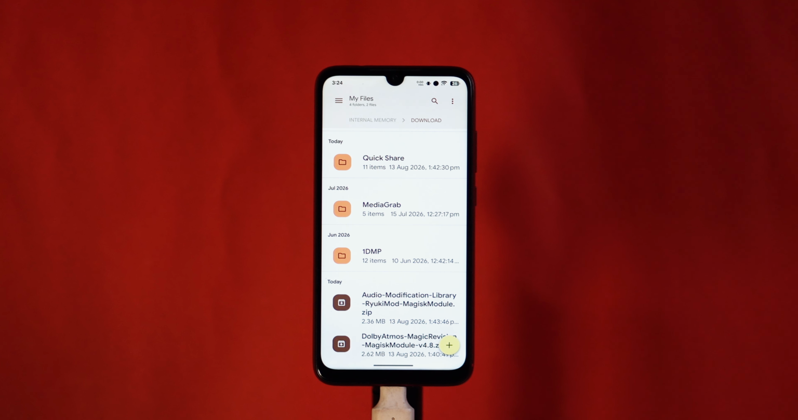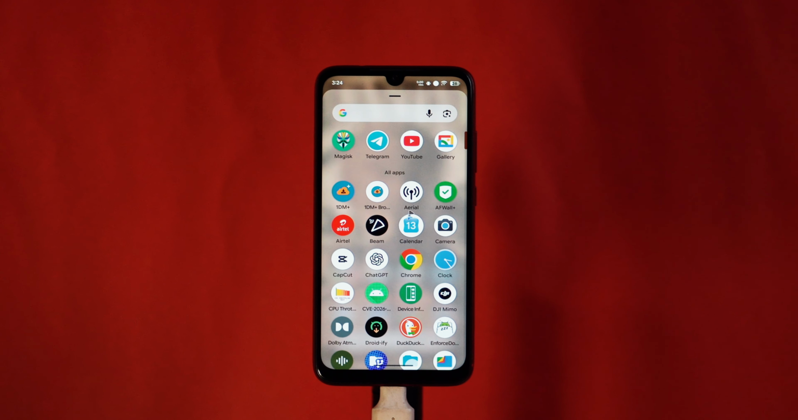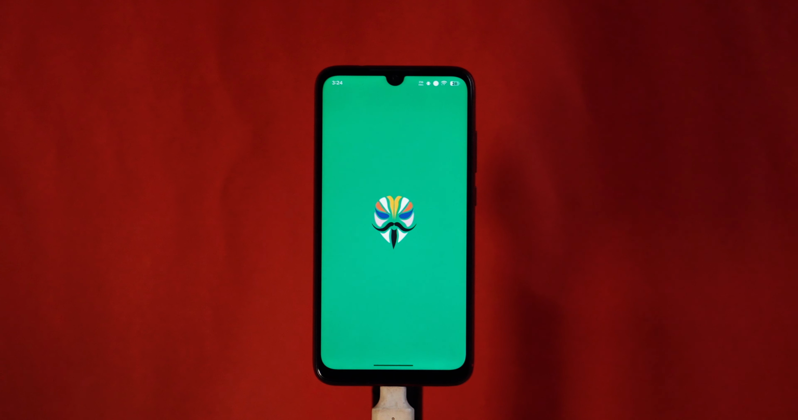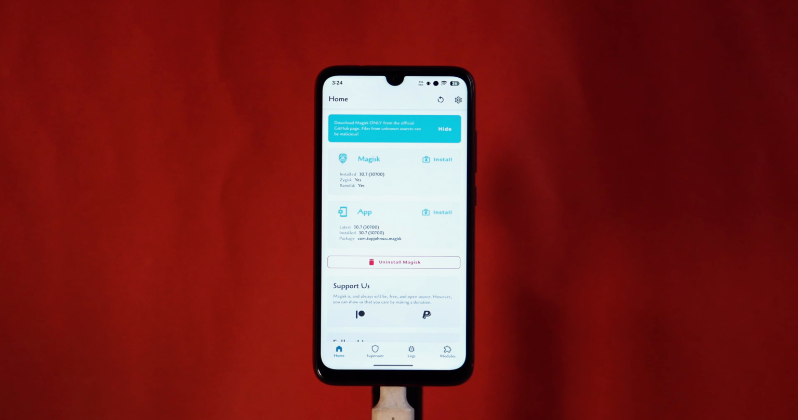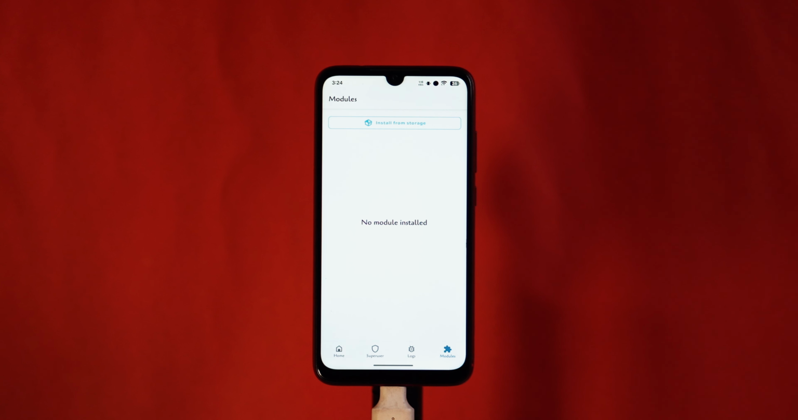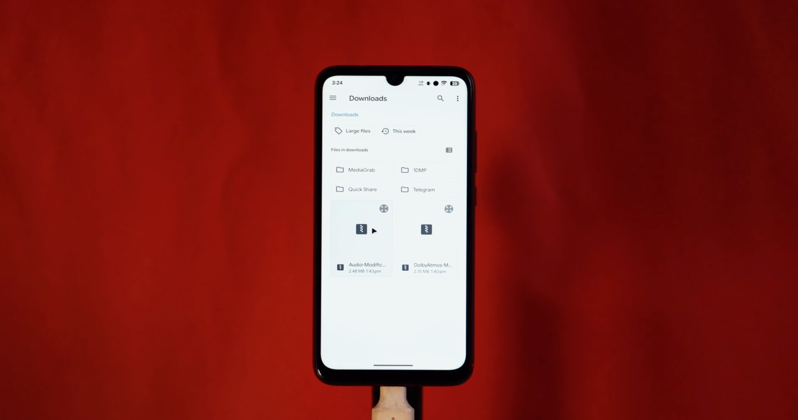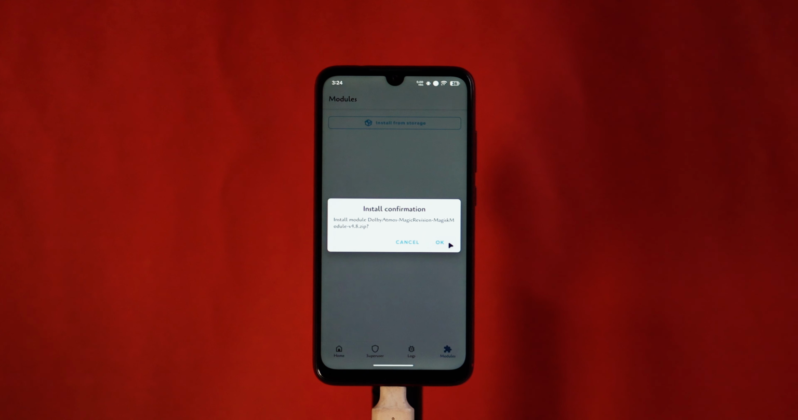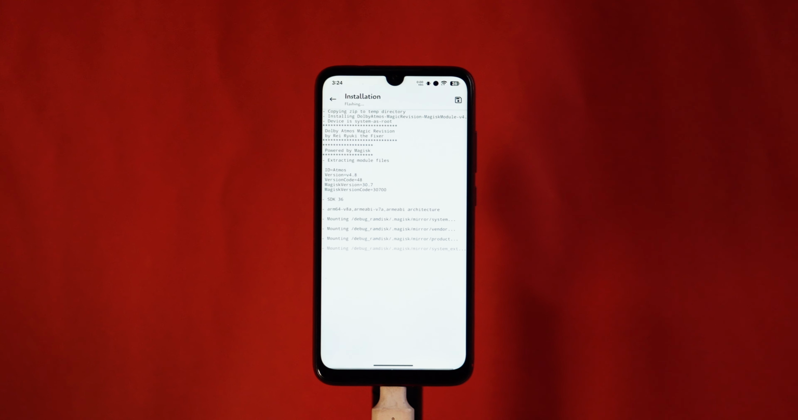Make sure you have downloaded the Dolby Atmos Magic Revision zip file and saved it somewhere easily accessible in your internal storage. Now, let us open up the Magisk Manager to begin the flashing process. Head over to the Modules tab, tap on Install from Storage, and select the Dolby Atmos Magic Revision zip file. The installer will extract the files, set the necessary permissions, and integrate the Dolby Sound Engine into your system framework.